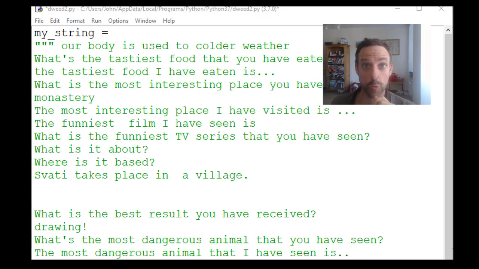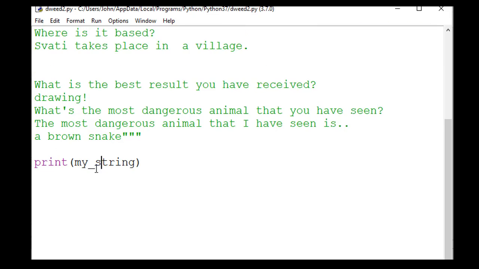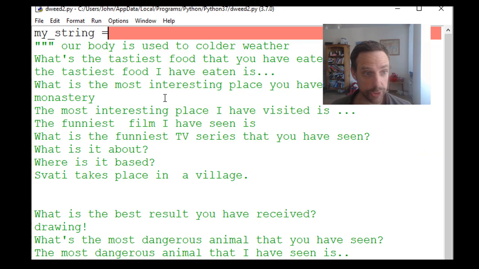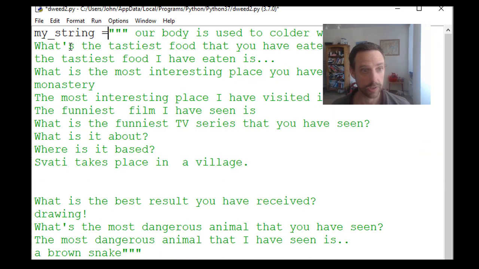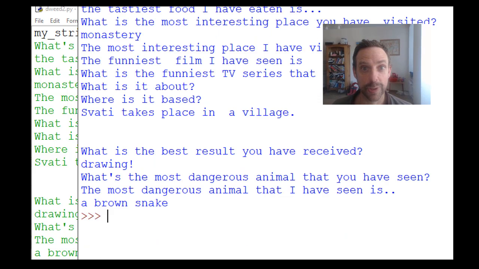Wonderful. One secret of Python: if you have my string here and then the string on the next line, what will happen? Let's look. Let's print my string. It doesn't like it. Okay, so we need to put this on the next line, and now it works. Print my string.